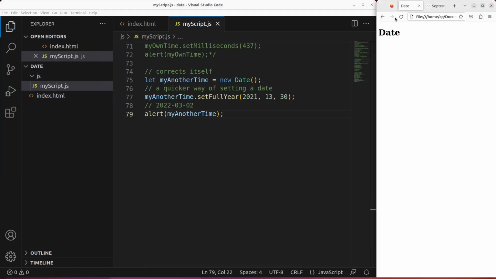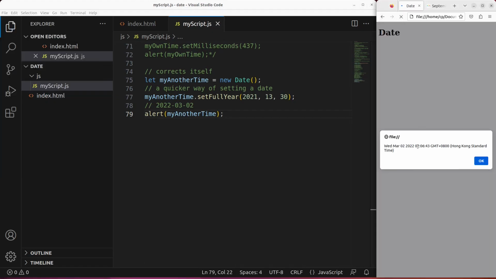Save. Reload. Yes, you can see that the time can be adjusted properly by making some self-correction using JavaScript. So the day is 2nd of March. The year becomes 2022 after the correction to indicate the 14th month of the year, which is February next year. Okay. And of course, the time would be set according to the GMT plus 8 hours, which is my local time zone in Hong Kong.